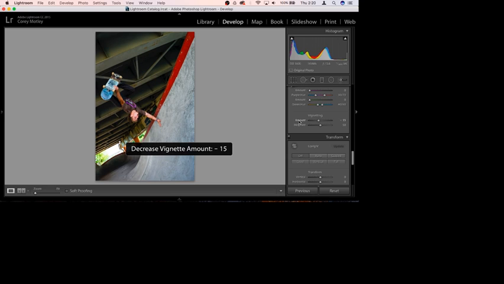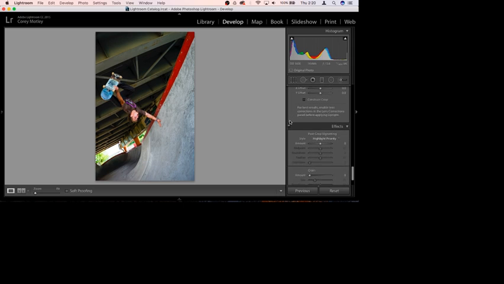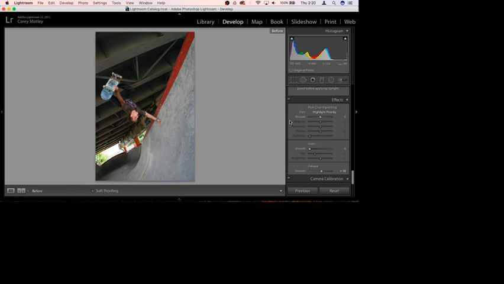Vignette, throw a little vignette in there. I always do a little bit just to draw the eyes in. Gosh, is that it? It's before, after, before, after, before, after. I always do this when I edit. I just bounce back and forth.